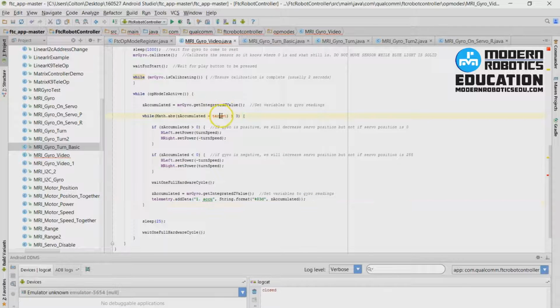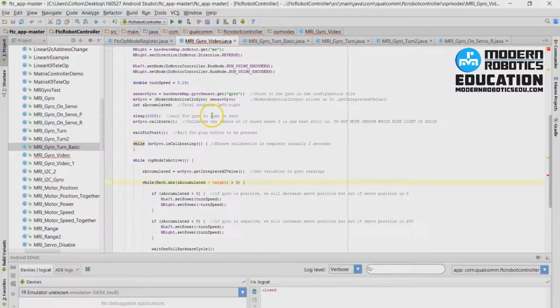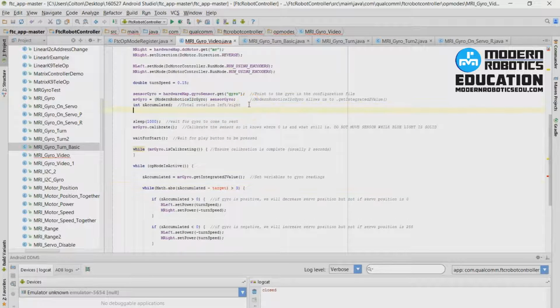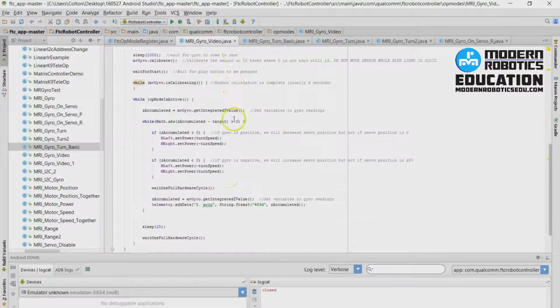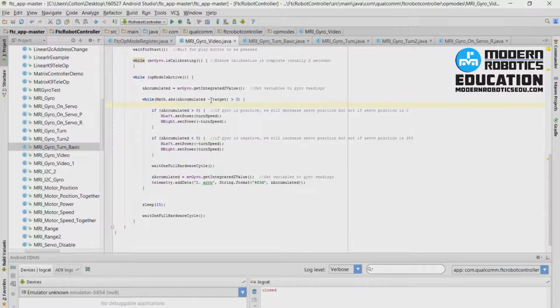We're going to need to make this variable target, which we forgot to make before. So I'm going to do that after Z accumulated, because it has to do with the gyro heading. And target, and initially we're going to make it 0. If Z accumulated minus target is greater than 3, or if Z accumulated minus target is less than -3, that'd be another way to put it, but this is just an easier way of figuring out, okay, if the distance between these two things is greater than 3, then we're going to keep doing this.